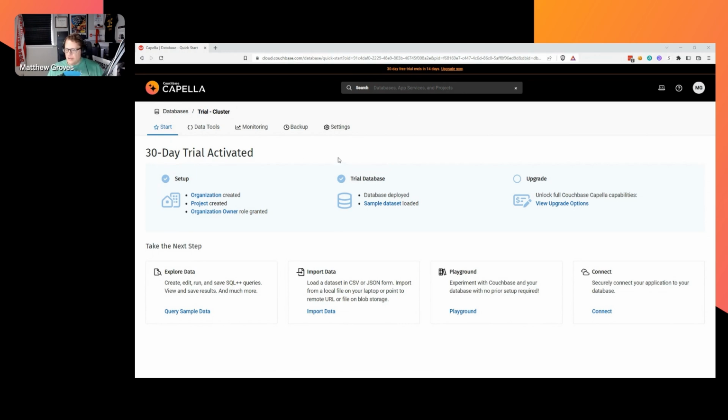So notice the 3 steps of the trial. We've got setup, which creates the organization, project, and assets. We're not going to worry about those too much today, but those are obviously important for managing clusters in production. The trial database is where the database itself actually gets deployed, and a sample data set is automatically loaded for trial users. We're going to use that sample data set today. And finally, the last step is upgrade, of course. When you want to start buying credits and using Capella in production, that's where you would want to go.